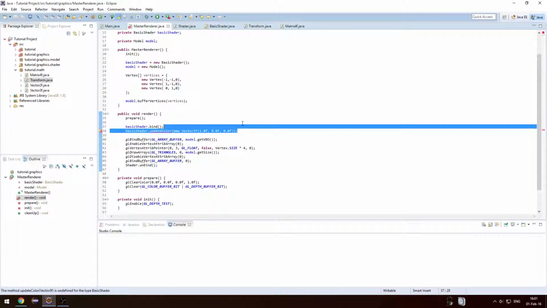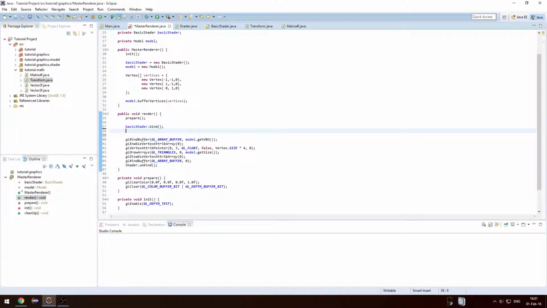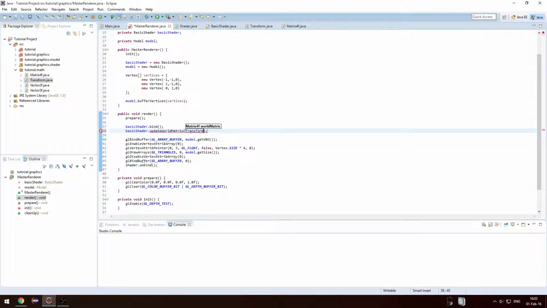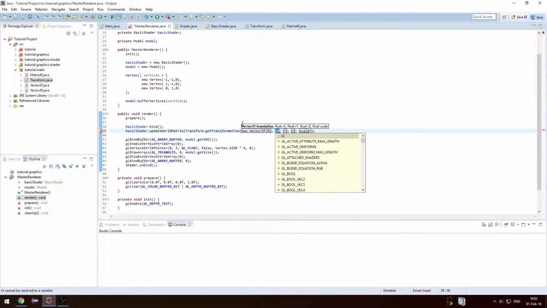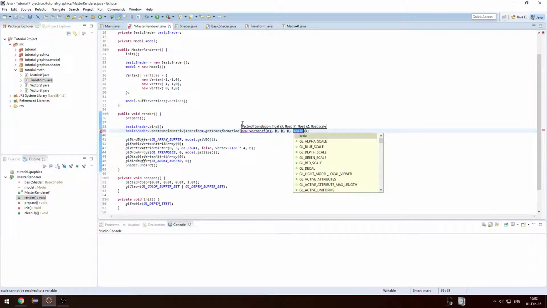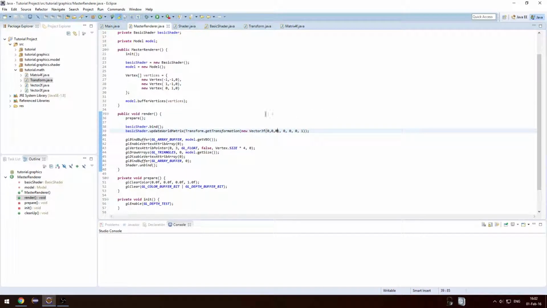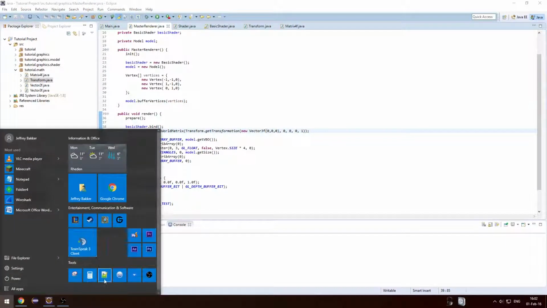Now we'll have to do things over here, so I'm going to type basicShader dot updateWorldMatrix, Transform dot getTransformation, new Vector3f 0, 0, 0, and 1 for the scale.